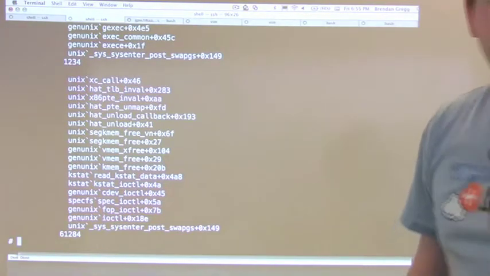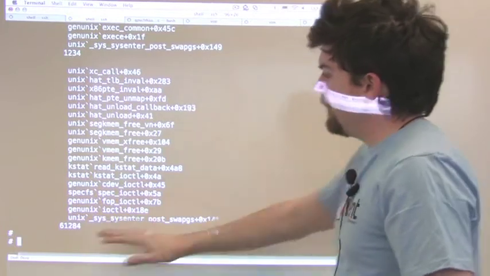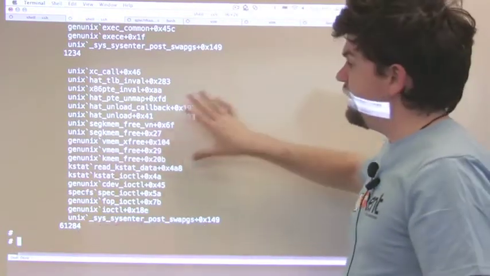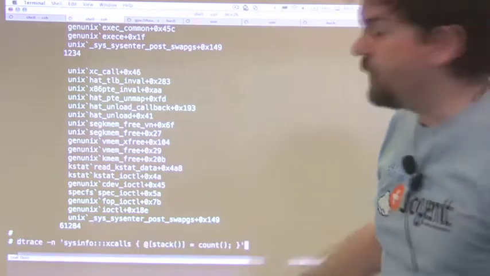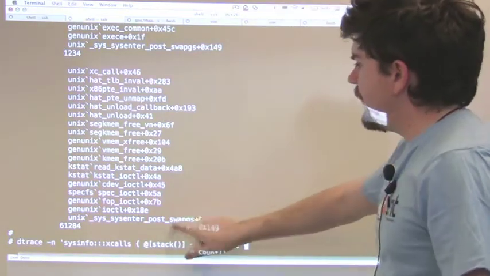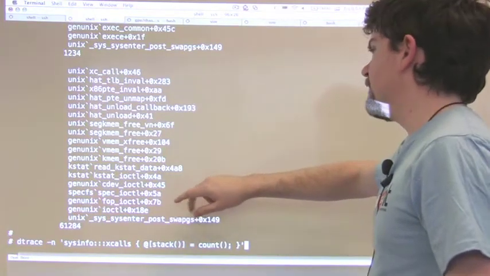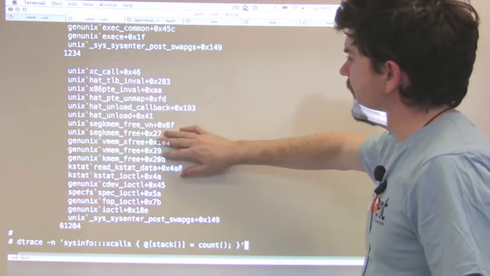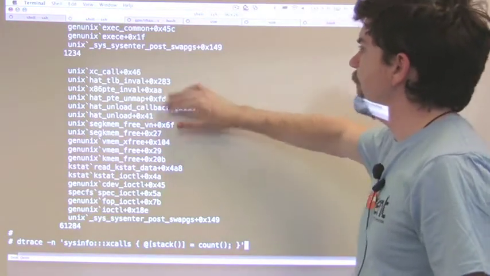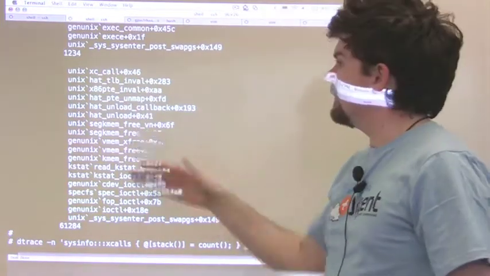This shows the entire stack backtrace. At the bottom is the count of how many times that stack backtrace led to that probe event. That probe event was the crosscalls. And by reading from bottom up, I'm going up the ancestry. This is read kstat data. And then we're going into VM-free, hat unload, hat TLB inval. So this is the hardware address translation layer.